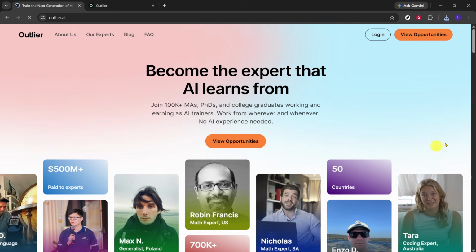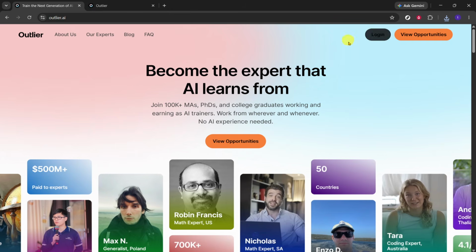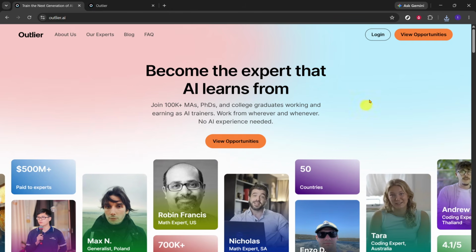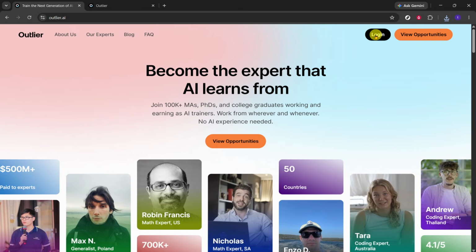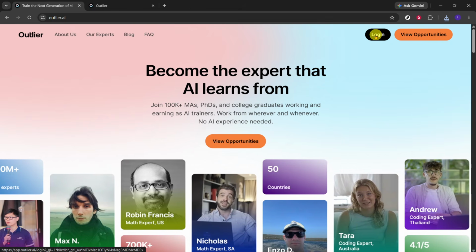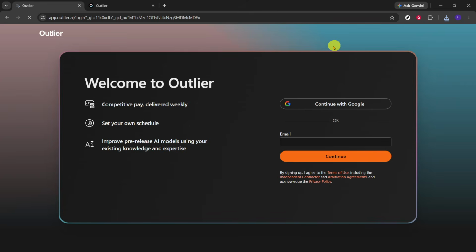After you open the official website, give the home page a moment to load fully. Then, look toward the top right corner of the page where you should see the login option. Click on Login to move to the account access page.